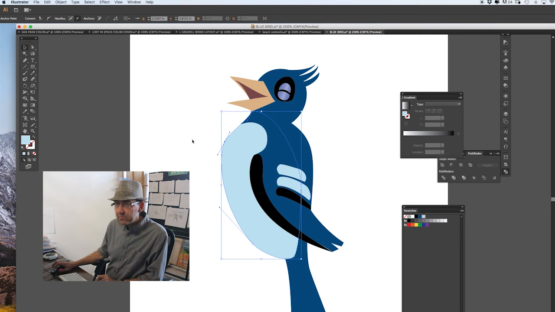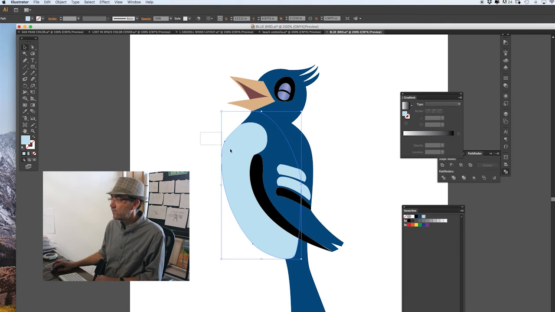You cannot manipulate the anchor points with the Selection tool. You can see if I try, it's just going to grab the whole object. There's nothing I can do about it. I have to use the Direct Select tool. And if my whole object is selected, I have to reselect just that anchor point. Easiest way to do that is click and drag.